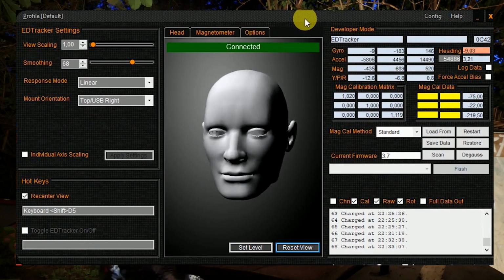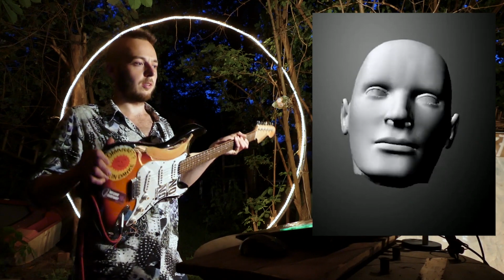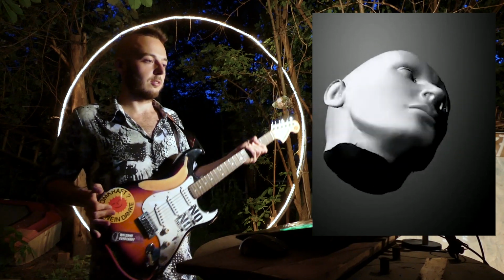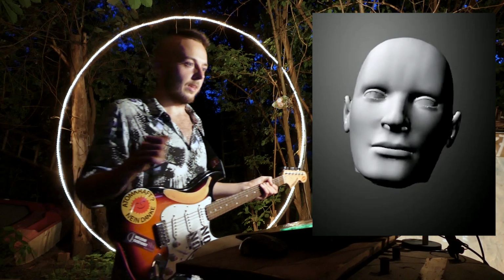First thing, if you have the EdTracker, then you can open the program. I'll show you. This is EdTracker Pro, it's called. It looks like this. If you move the guitar, you see the head is moving with it. Just the illustration of my guitar, this head.